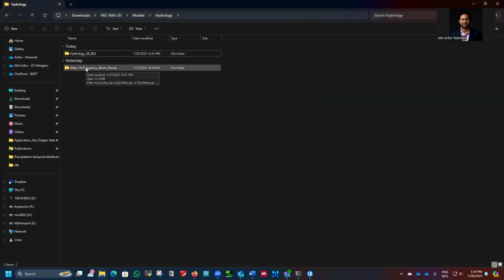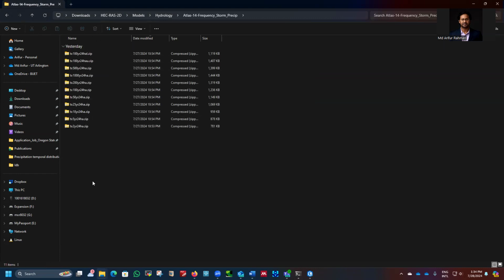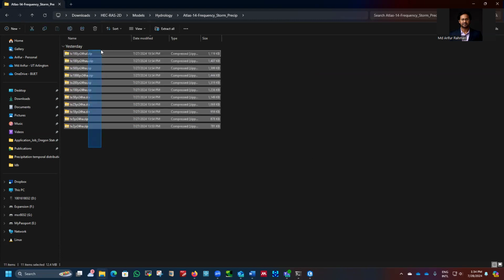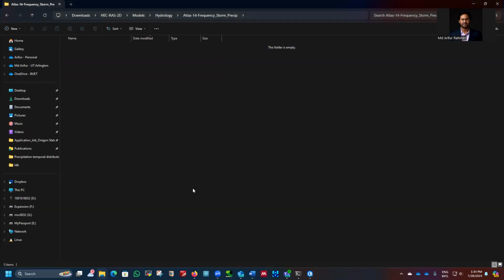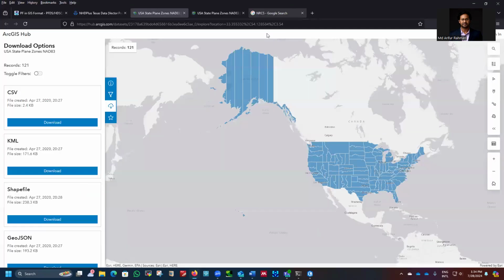So within this Atlas 14 frequency storm precipitation, right? You can see I have different profiles. So here, what I'm gonna do, I'm gonna delete everything. And then I have to download what I'm talking about. Let me show you that.